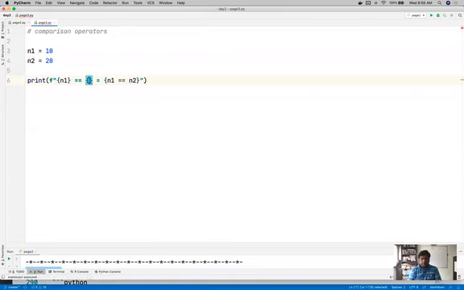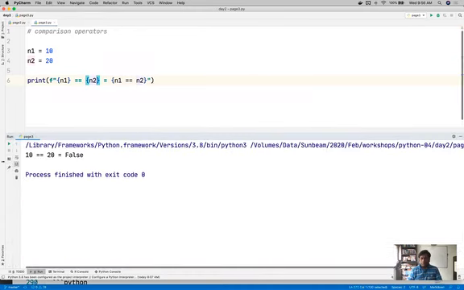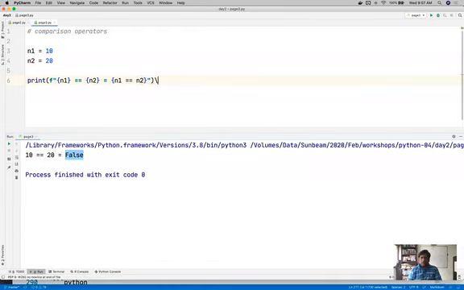That's even better. So now we can see what is the operator and what is the operation and what is the result here. So 10 equals 20 is False, natural, because they are not equal to each other. Okay, so let us come back here and say n1 is not equals to n2.